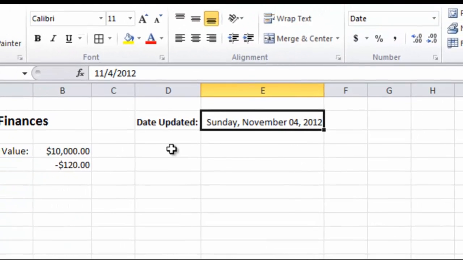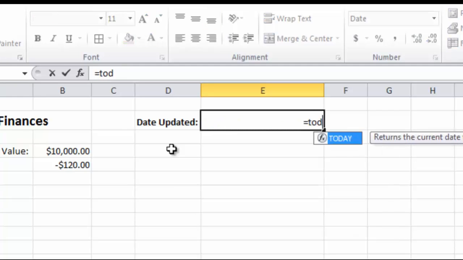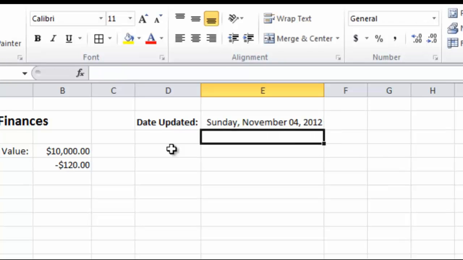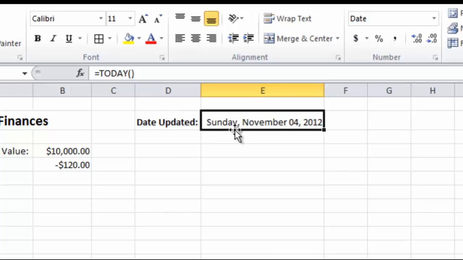Instead of writing 11/4/2012, I can put equals and use the today function, which is just today with an open and a closed parentheses. And if I hit enter, you'll see that since the cell is still formatted as a long date, it will show the long date, but in the formula bar it just says equals today.